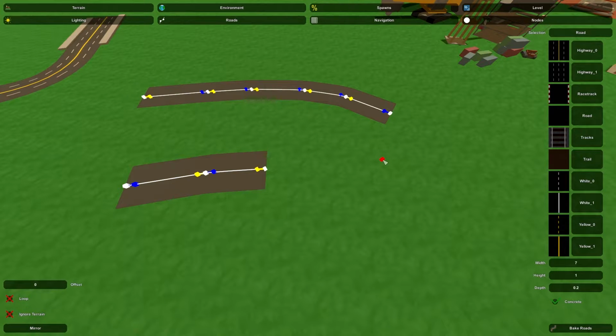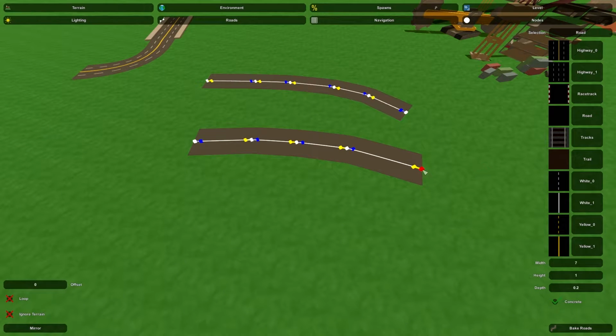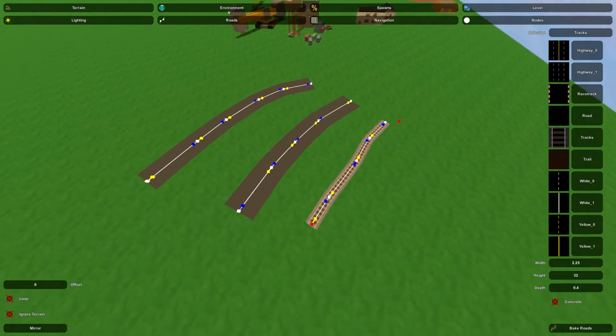Alright, so let's say we want to change types of road. Now, sadly, each section of the road has to be the same type. You can't change sections of road or change types of road mid-section, but what you can do is we're going to start another section over here, and then all we have to do is while one of these nodes is selected, we just have to select a new road type, and that does include train tracks because they're treated the same way as roads. So now when we bake, you can see that we've got a different type of road here as well.